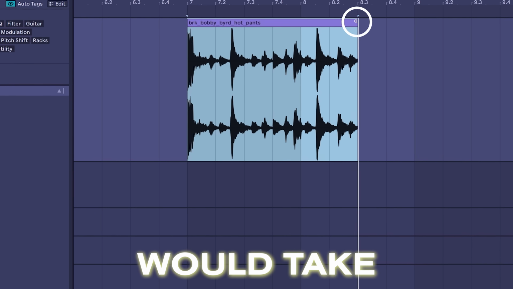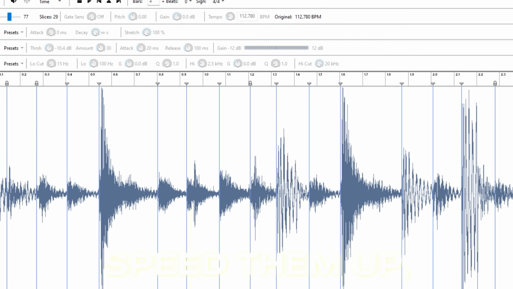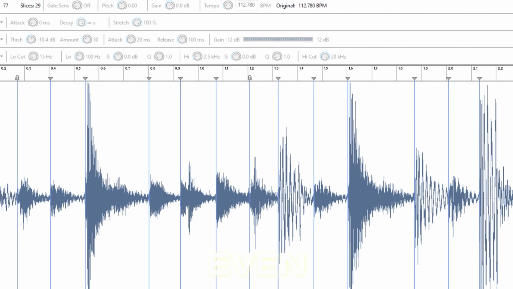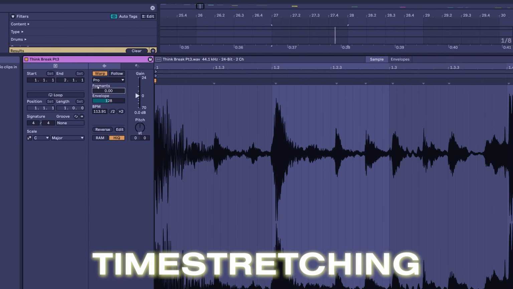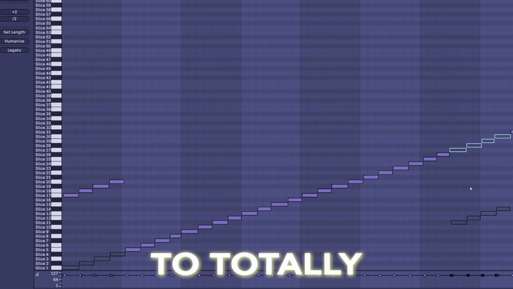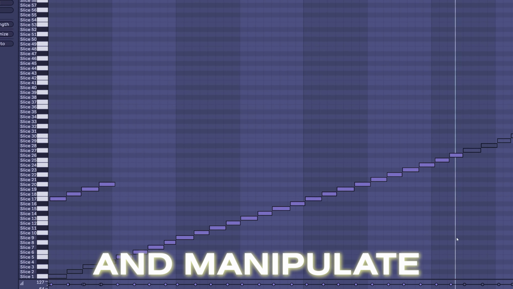Early producers would take these breaks, speed them up, process them with EQ and compression and other effects such as time stretching and flanging to totally change and manipulate the break.